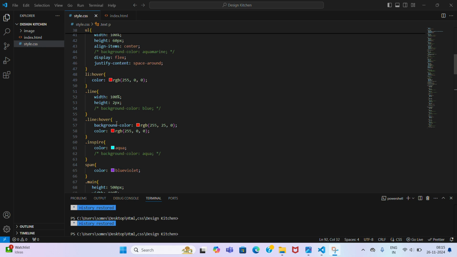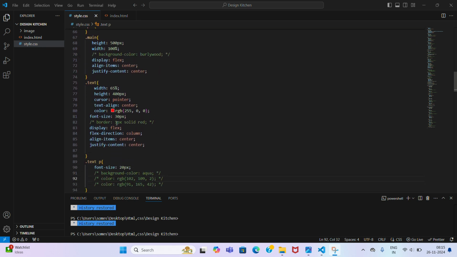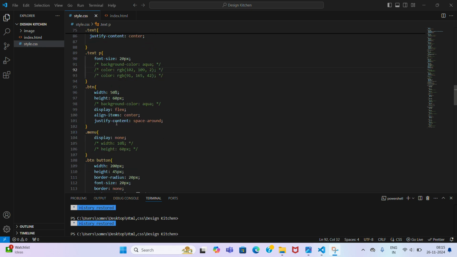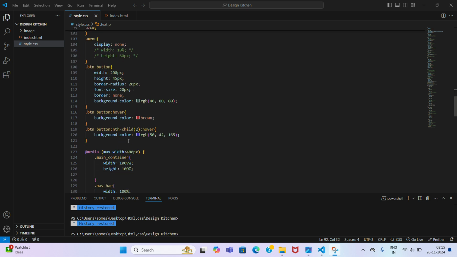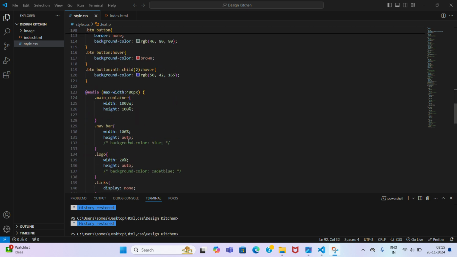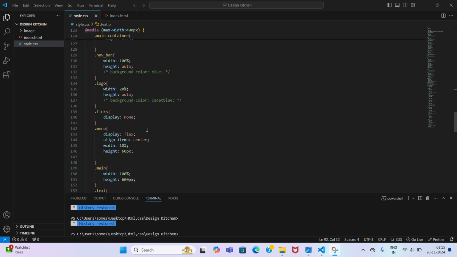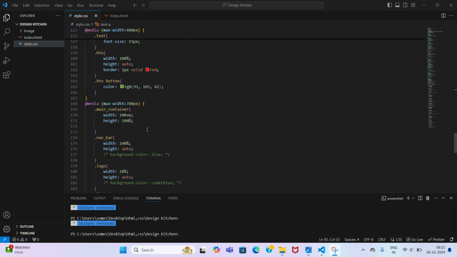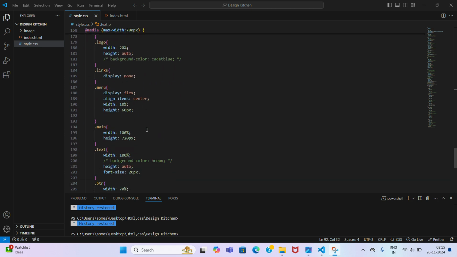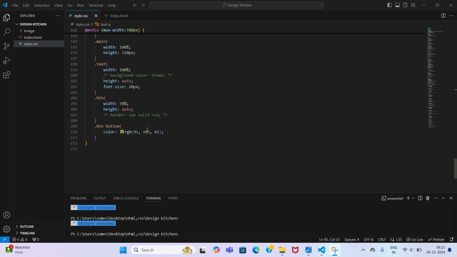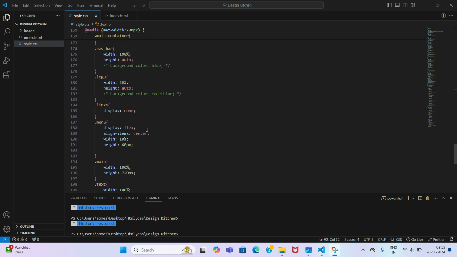Here I use a hover property. This is the button. This is the responsive type of UI design in 480 pixel and 780 pixel also. This is the responsive side.